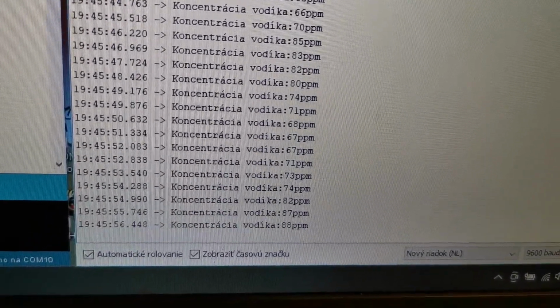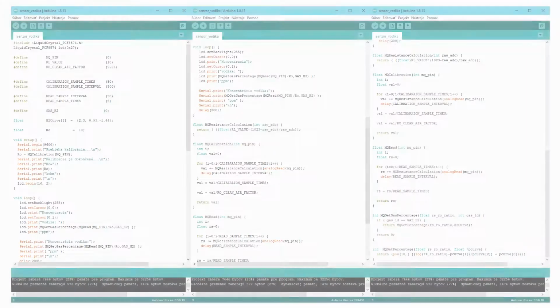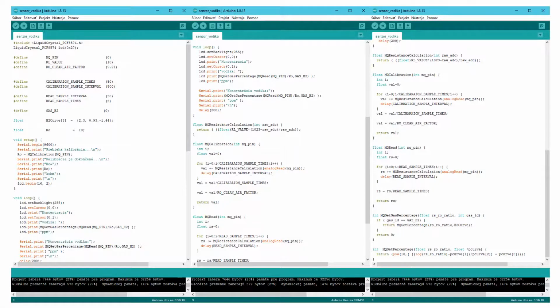This is our program. First, we need to include the required library and define all the necessary variables. In the setup section, we set the speed in bits per second, at which information will be transferred from the Arduino to the computer, and then we calibrate our sensor.